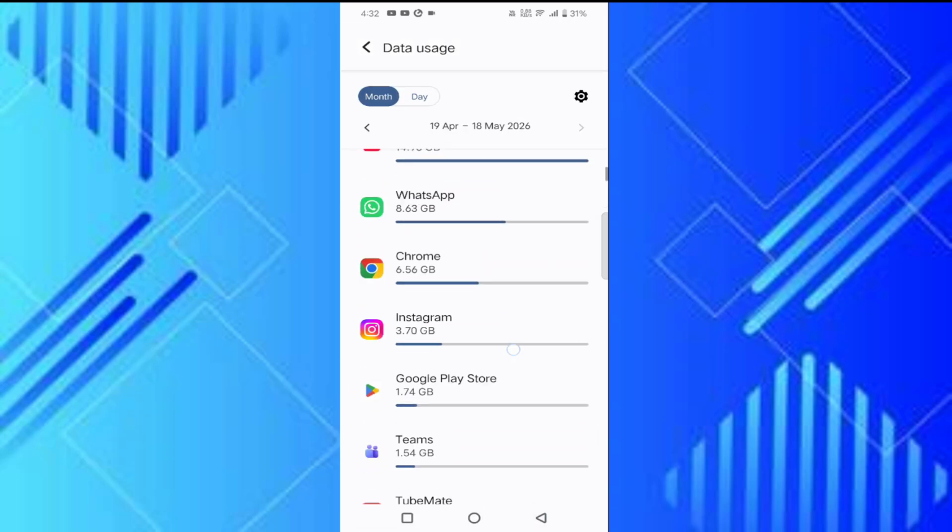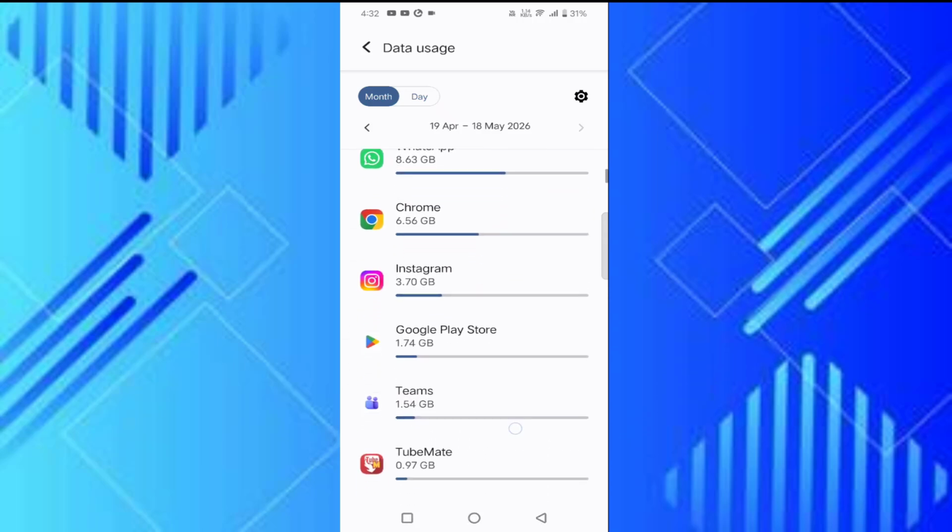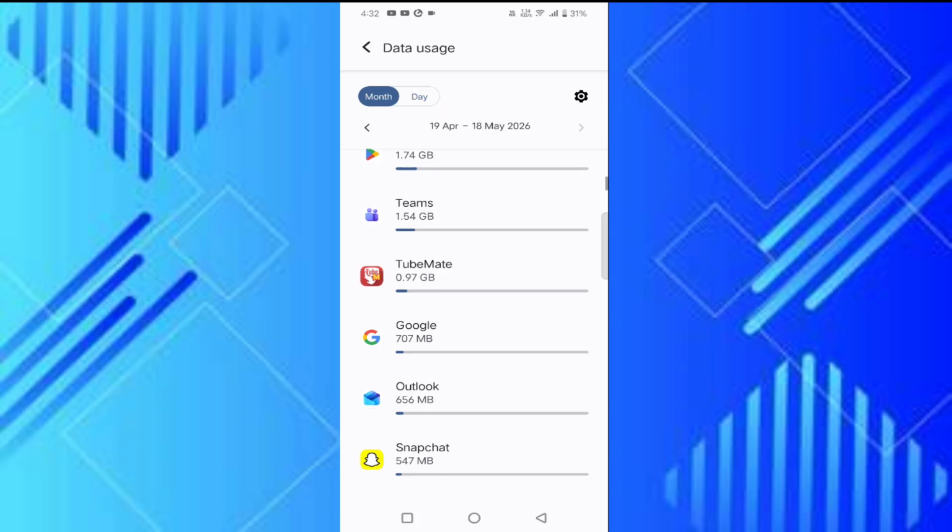That's it guys. So in this way you can see which app is secretly using your internet data on your Android device.